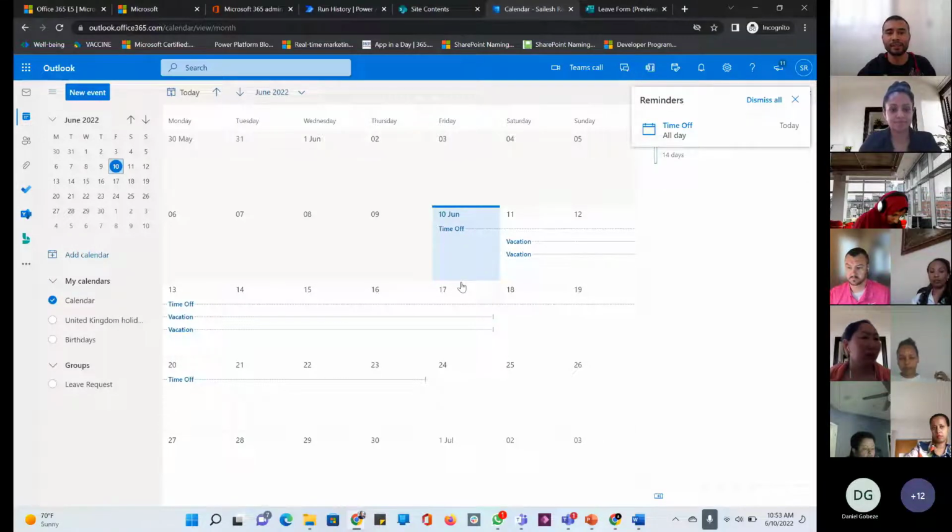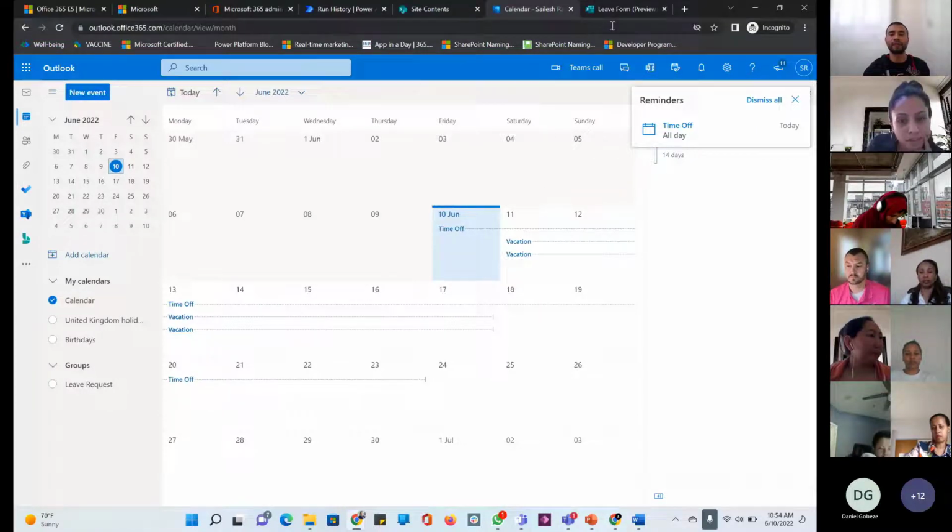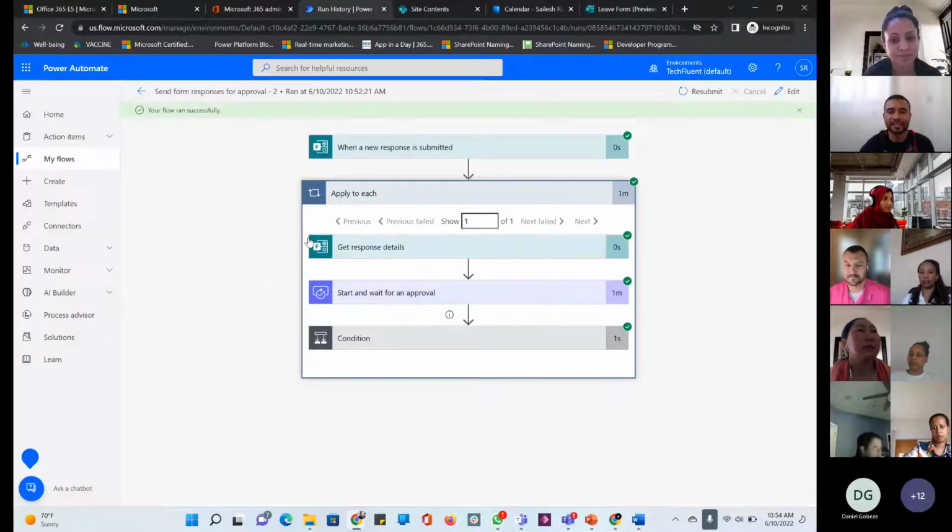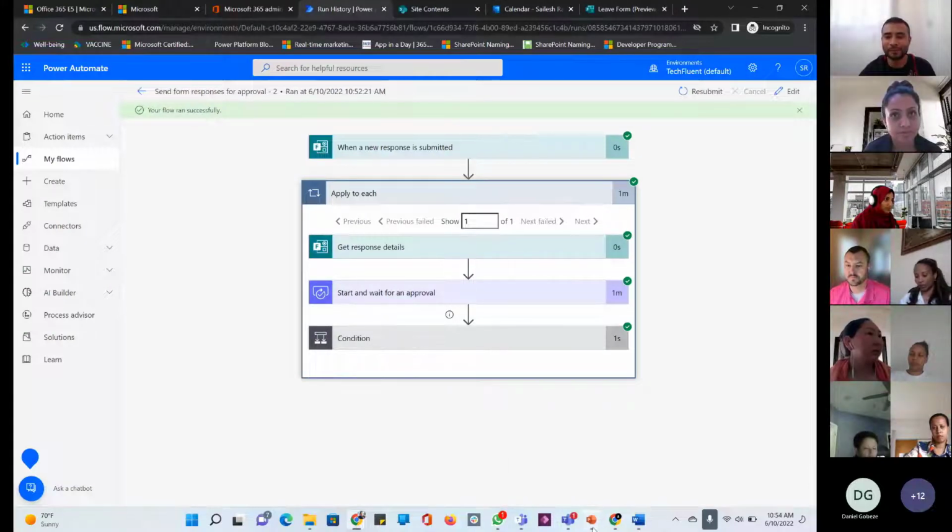So I've created the automated flow in Power Automate to automate how they can request their time off and automate their way of applying for their time off. Yeah, so that was the automation, and I was going to show the PowerPoint.